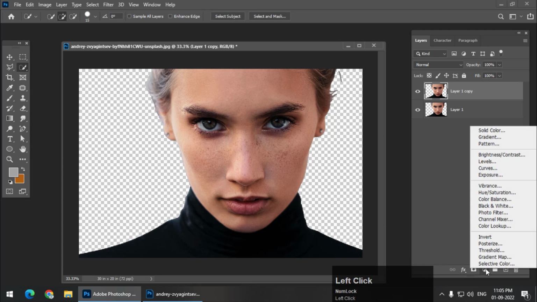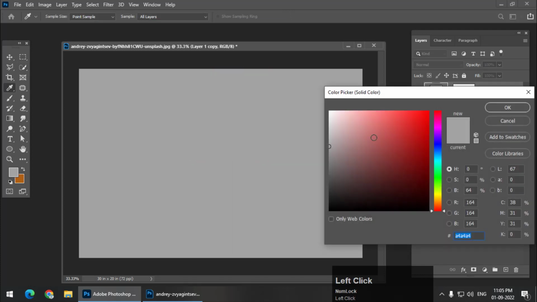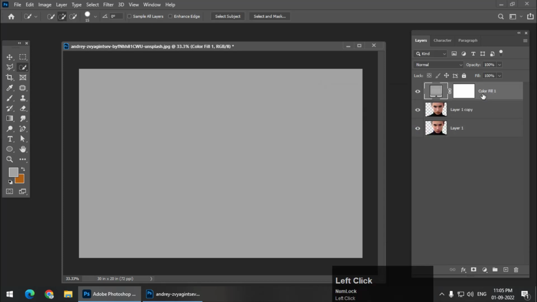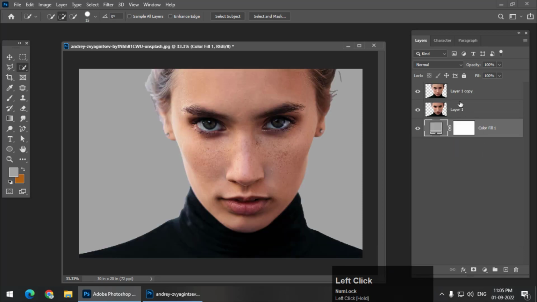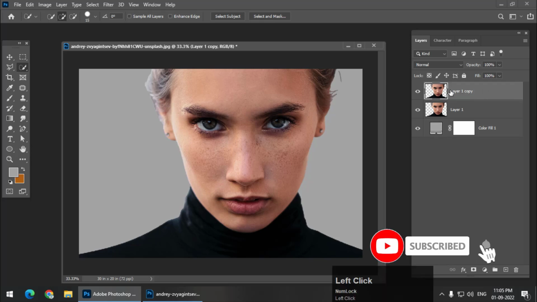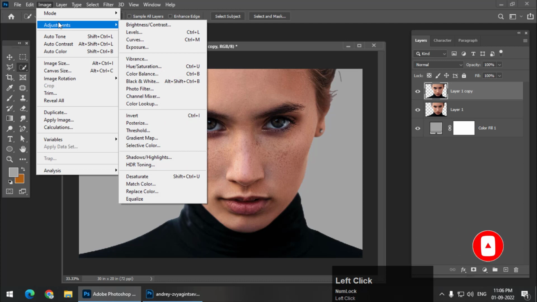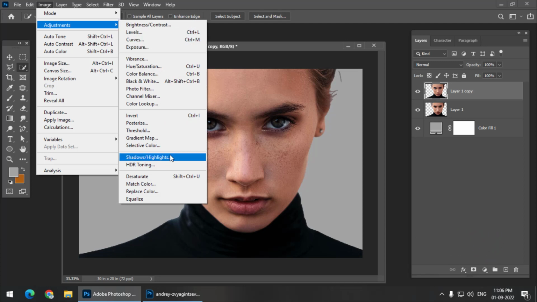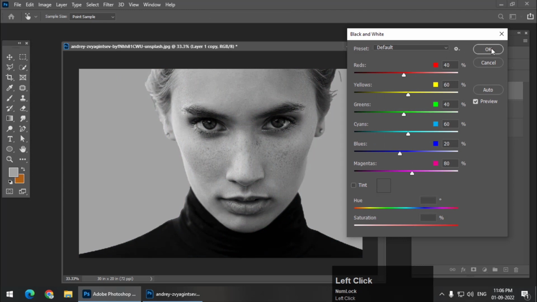and I'm going to create a solid color adjustment layer, and for now I'm going to keep it gray. You can choose whatever color you want, and I'm going to place it below the layers. Now I'm going to convert the top layer into a black and white photo, or you can use desaturate to remove the colors. For now I'm going to use black and white to remove the colors.